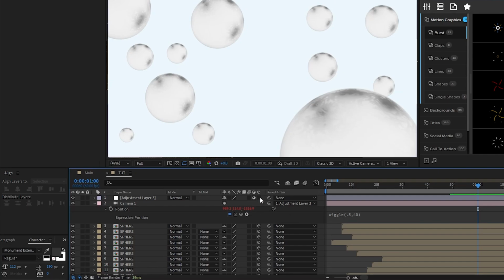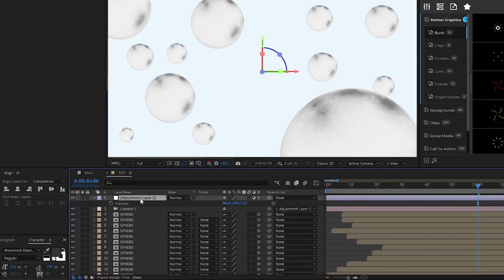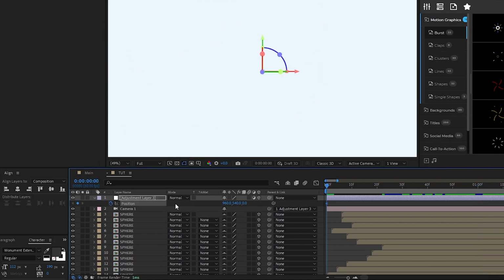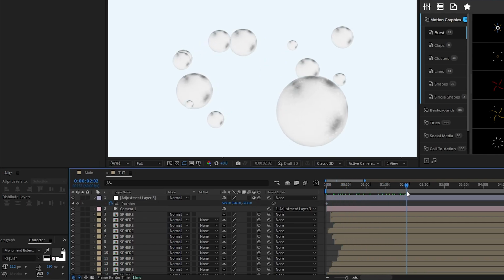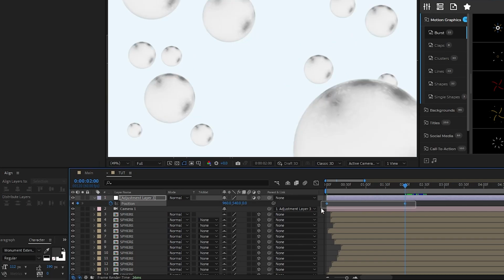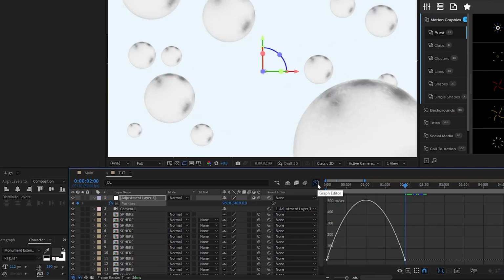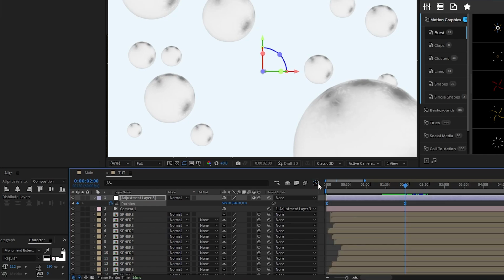Enable the adjustment layer as a 3D layer, open its position, set a keyframe at the start of the timeline, set the Z position to negative 700, move forward to around 2 seconds on the timeline, and set the Z position back to 0. Highlight the keyframes, make them easy ease, then in the graph editor, pull both sides of the curve all the way to the left, like this, to create a really smooth zooming effect.